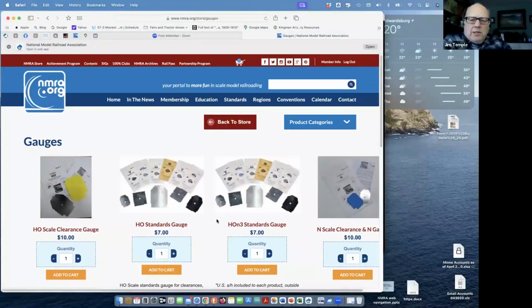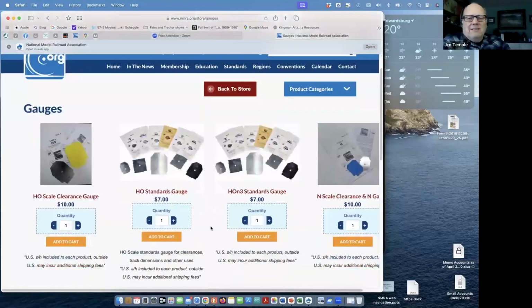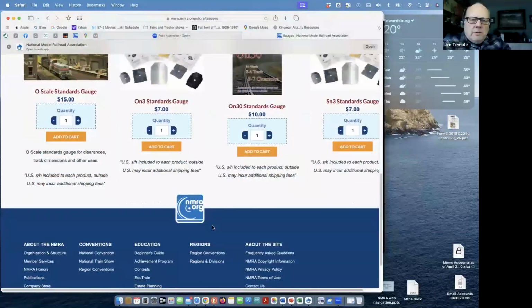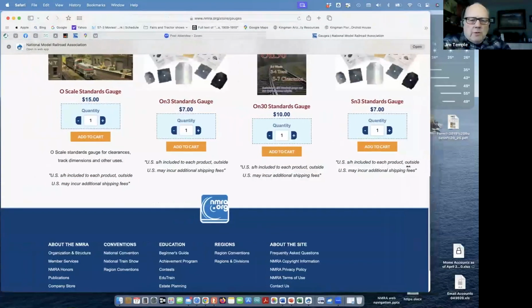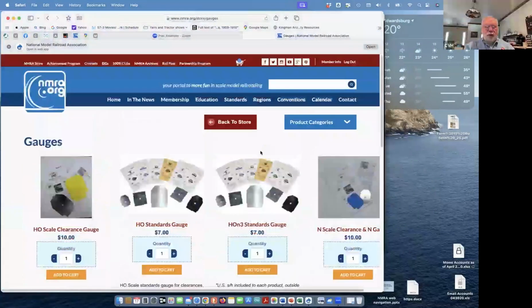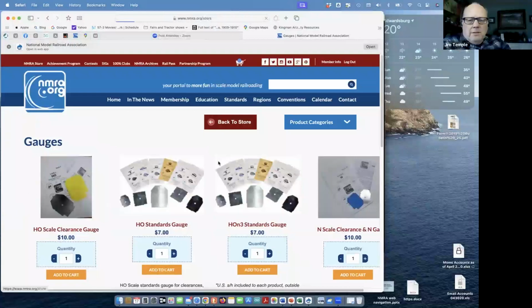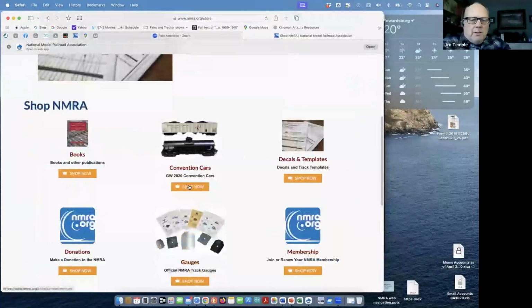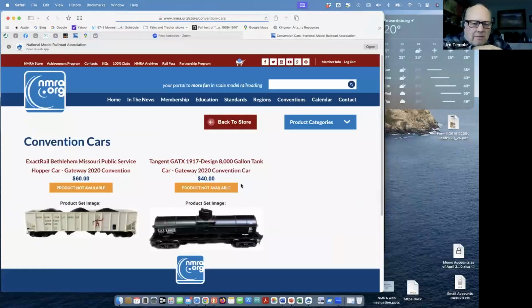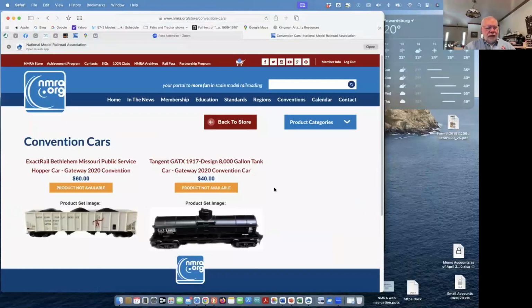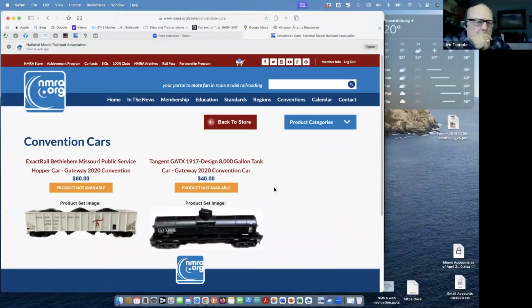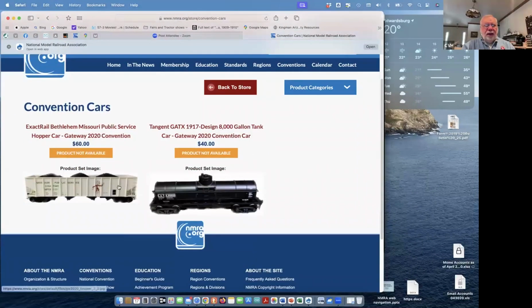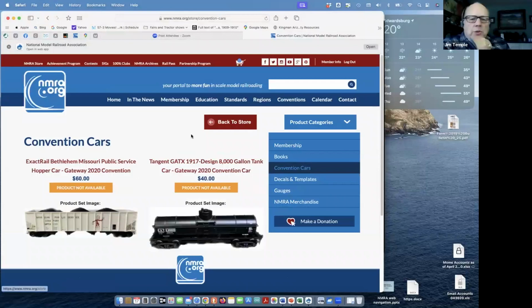So did you check on the convention cars product? I think you'd have to, these are all gauges, so you have to go up to that. Oh, yeah, the blue button, product categories, and then go to convention cars. Wonder what they've got there. Just a couple. Wow, still typical Tangent kind of price. There's probably more available, but it's all right. Just was curious. Thank you.